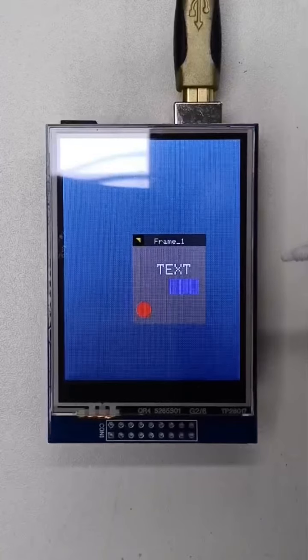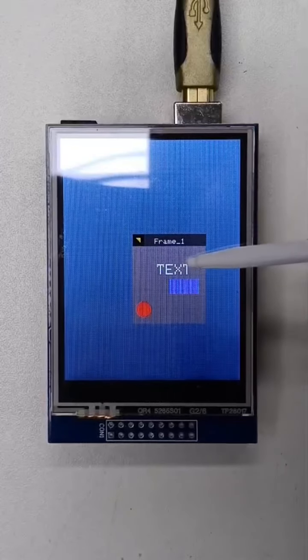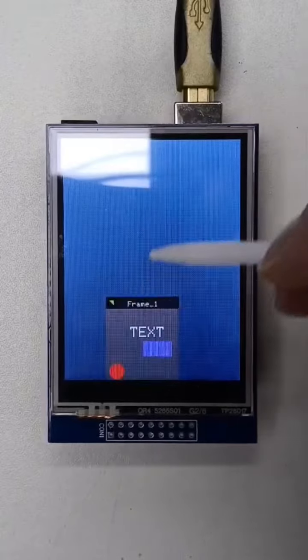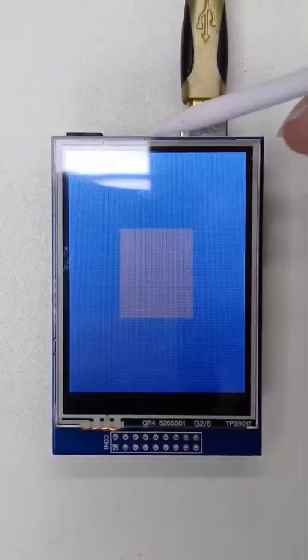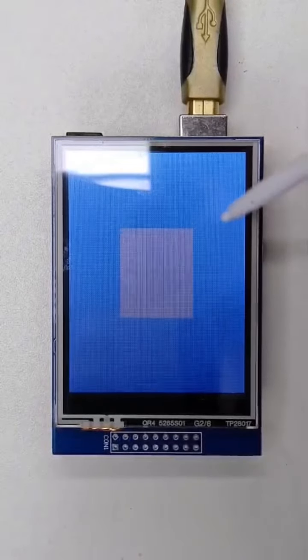Today I'm going to show you how you can create a simple window with text and shapes that you can point and drag on a touchscreen connected to an Arduino Uno. First, we need to learn how to draw a simple box on the screen.